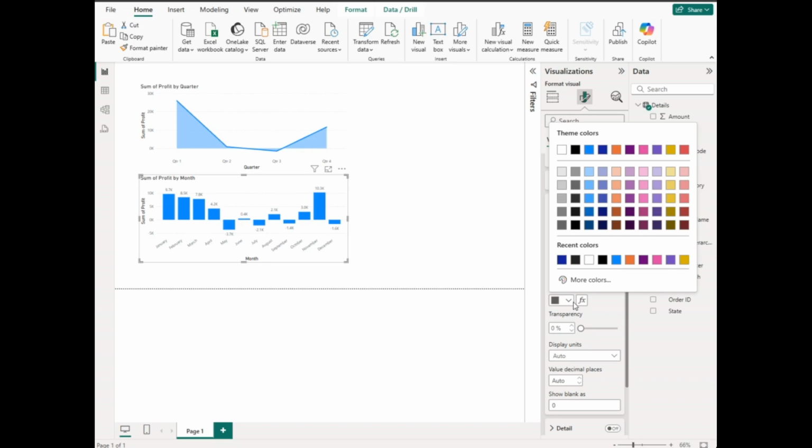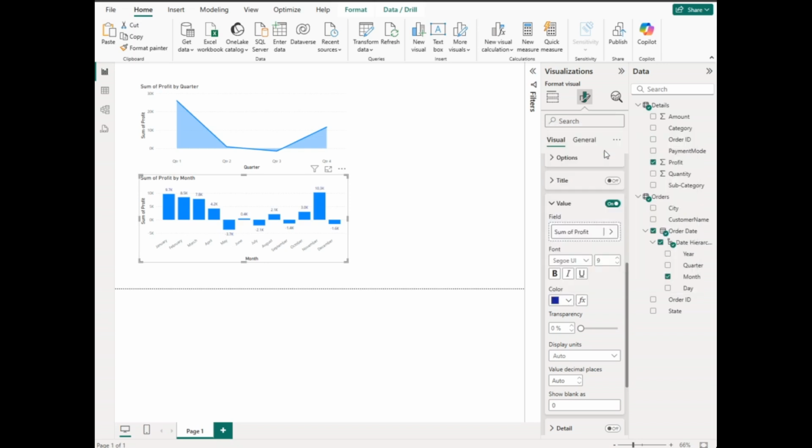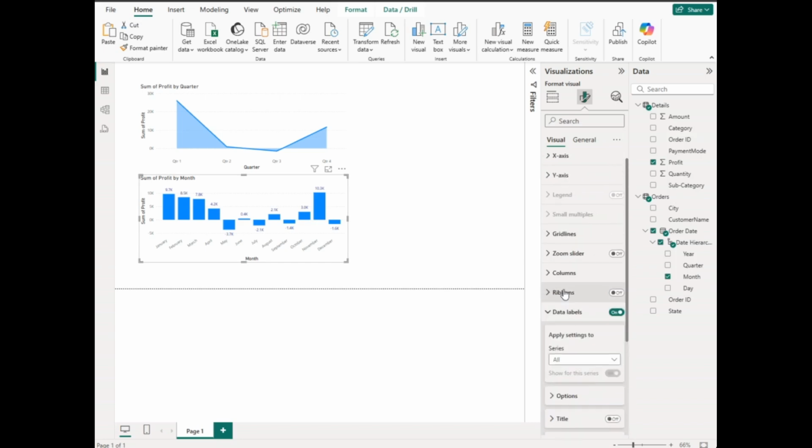So this is the default color. I can change it to any color I want. If you can see, this is the changed color. So this is the basic idea of the visualization tab and this report view.